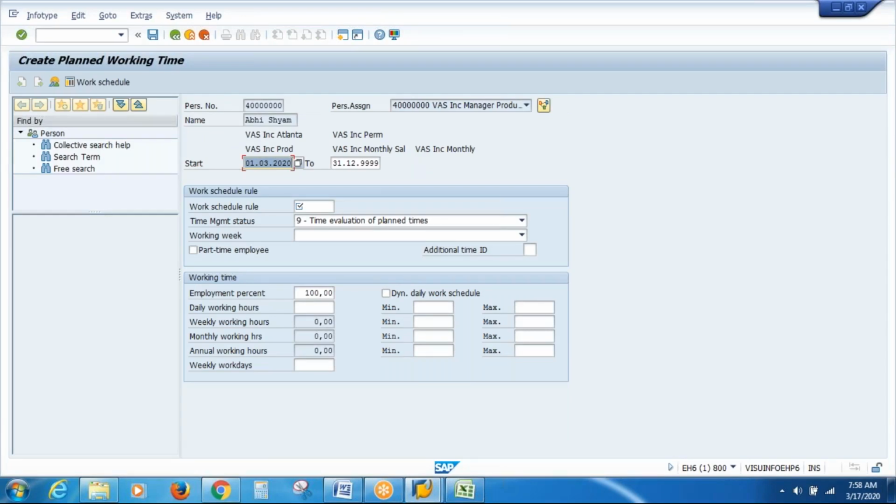Work schedule rule in the sense, what are the timings in which the employee is expected to work? How many days in a week is the employee expected to work? In which shift is the employee expected to work? Basically, we capture the shift related details using the work schedule rule.